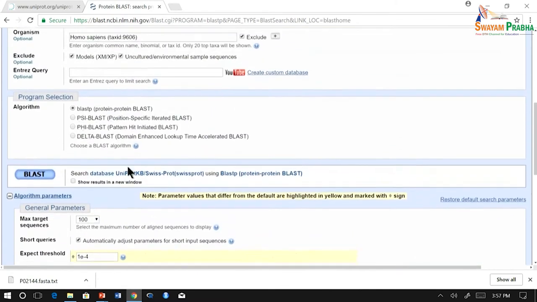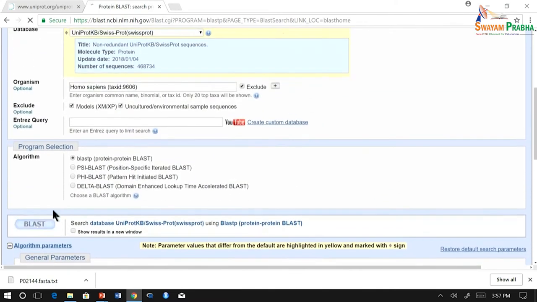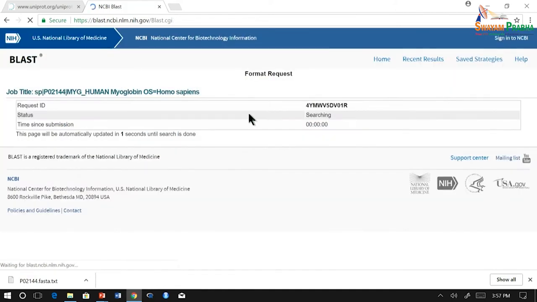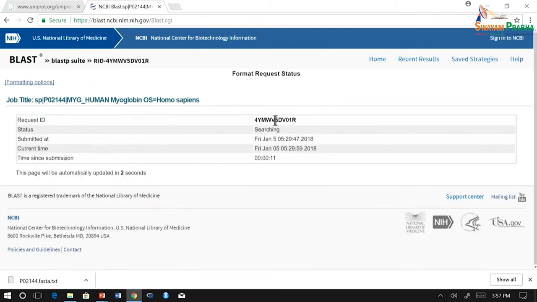And finally, if you are okay with the parameters, click on BLAST. Now that we have submitted a job, the job is being processed. Note down the request ID in case you are going to scroll away from the browser. I am waiting here for the results.